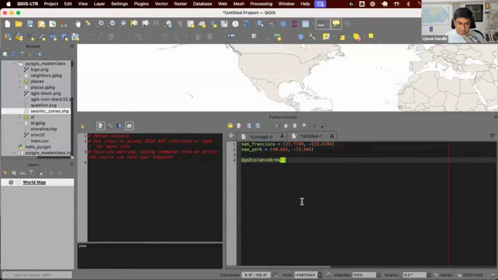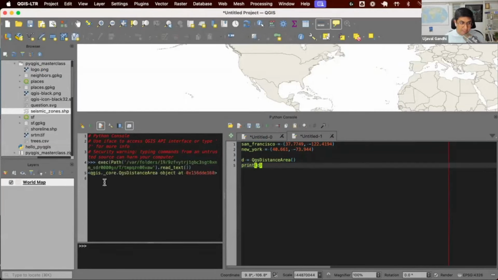The constructor doesn't take any arguments. That's what the documentation said. I'll save this into some variable. So now I have this D. Let me print it. What is D here? D is an object of type QGIS distance area. Perfect. But I need an object to be able to run some function. So my first step is done.